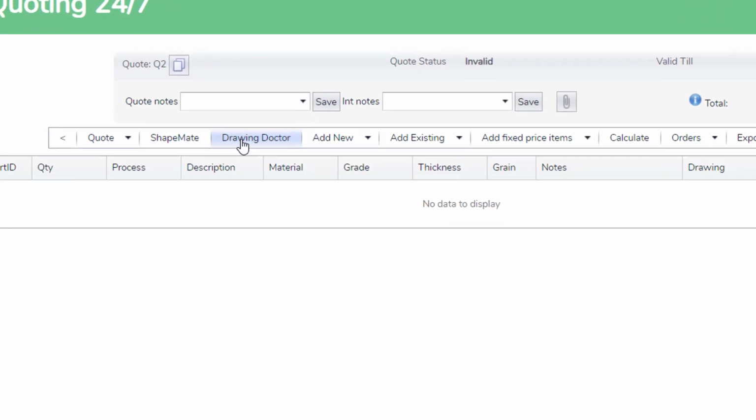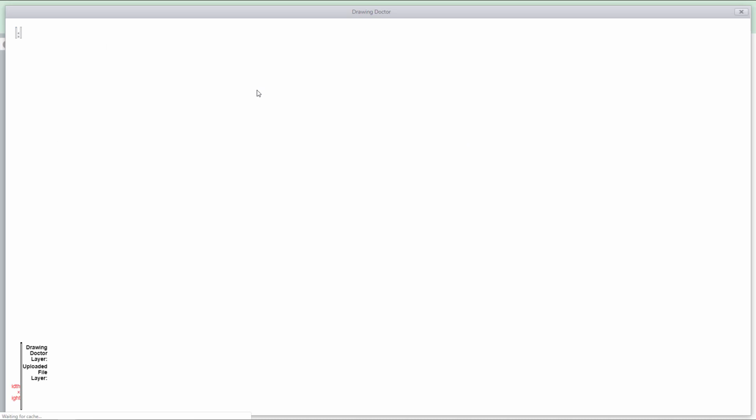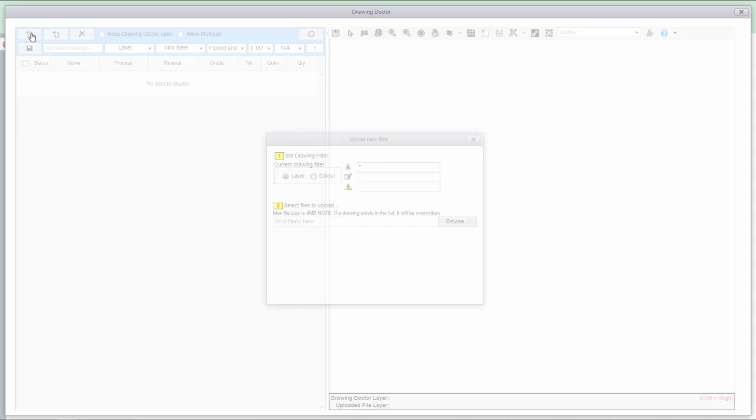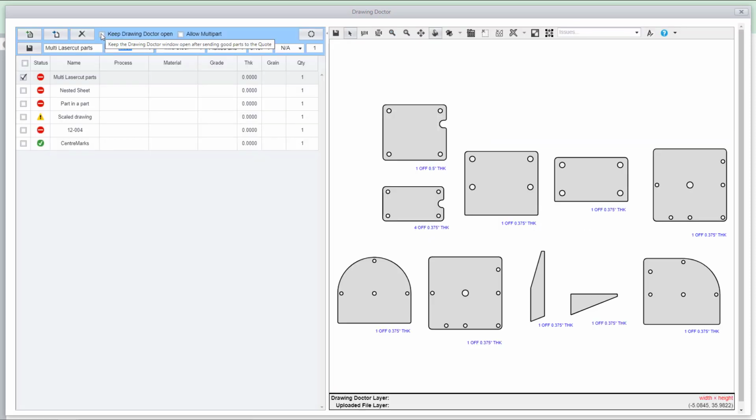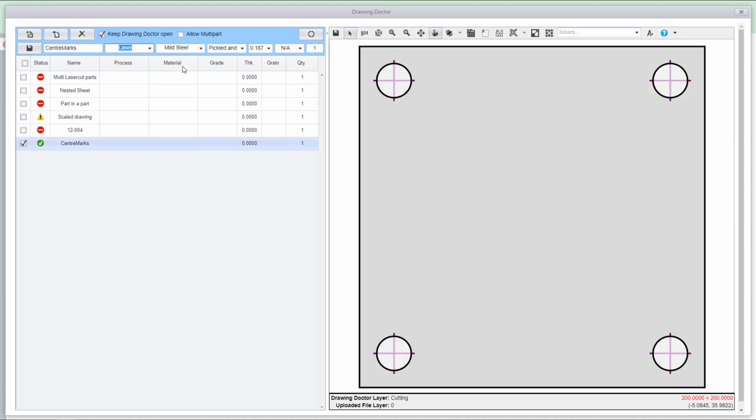But what if, as is quite often the case, the majority of drawings have errors? Then we should take the path of uploading every drawing through Drawing Doctor first. Then we can repair the drawings with errors and then apply material grade, thickness and quantity in Drawing Doctor, or once we have moved the repaired and good drawings to the quote page.